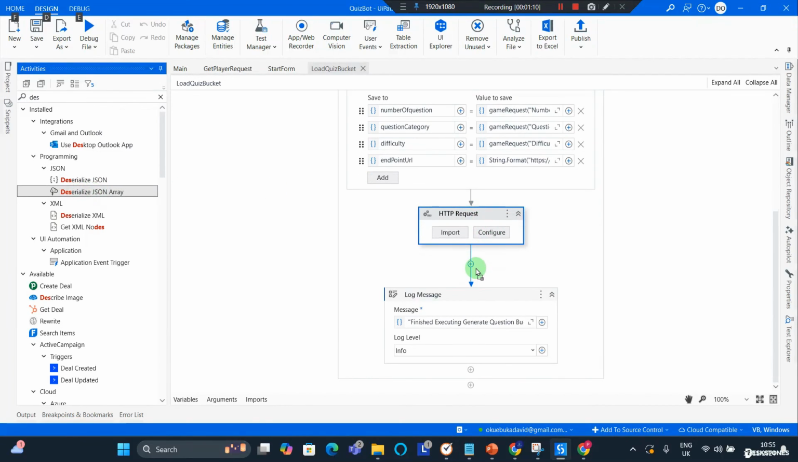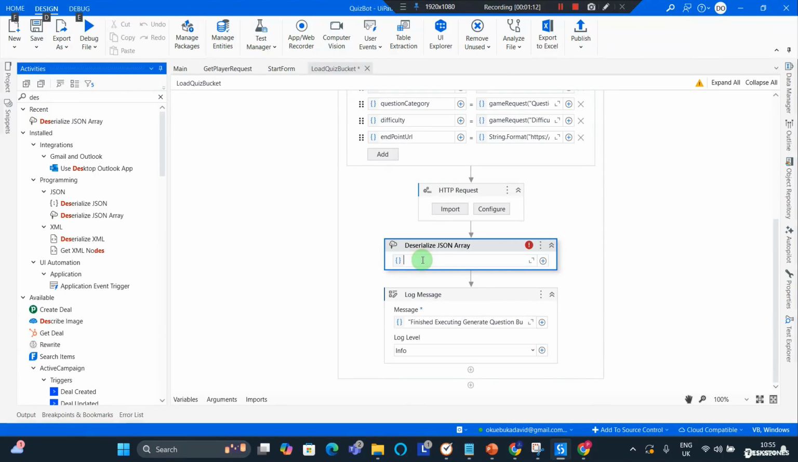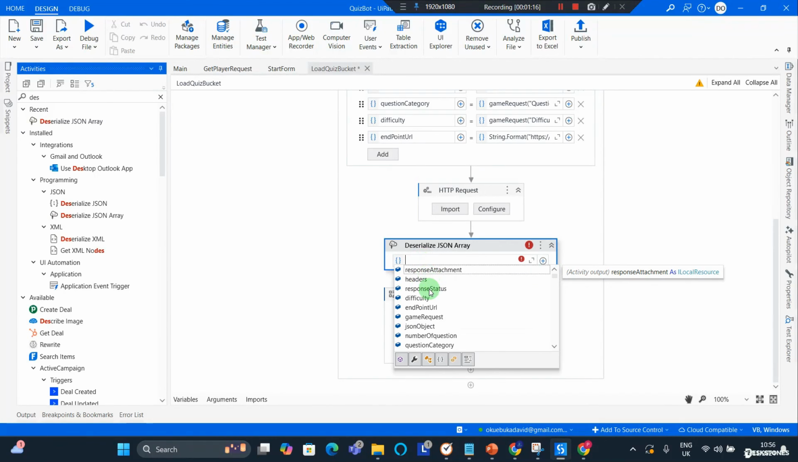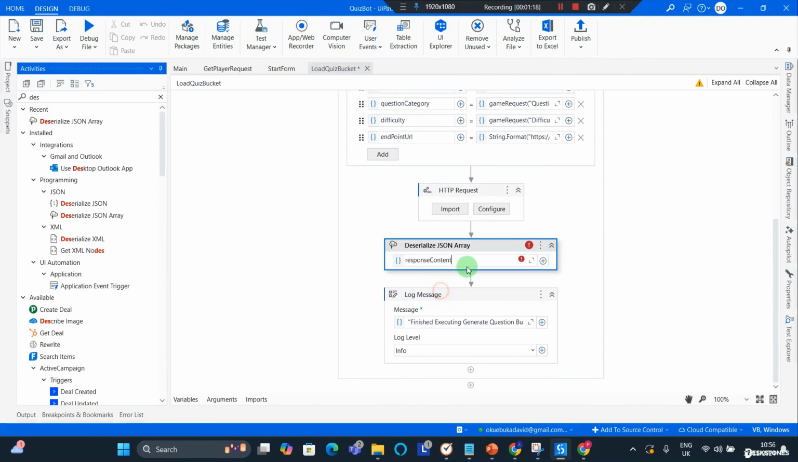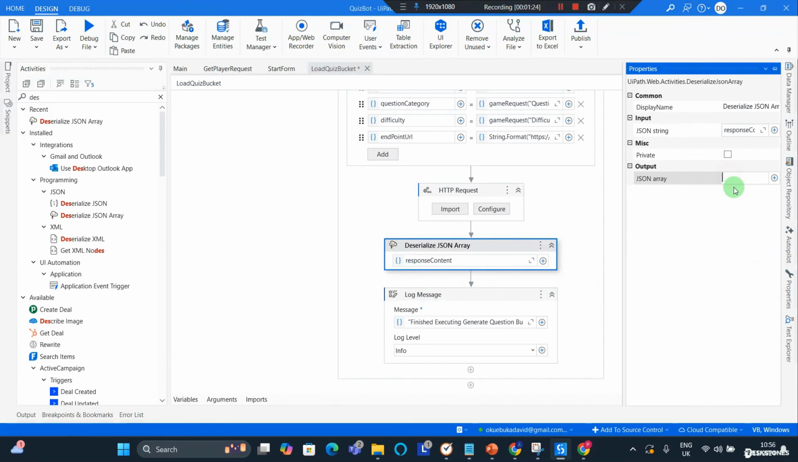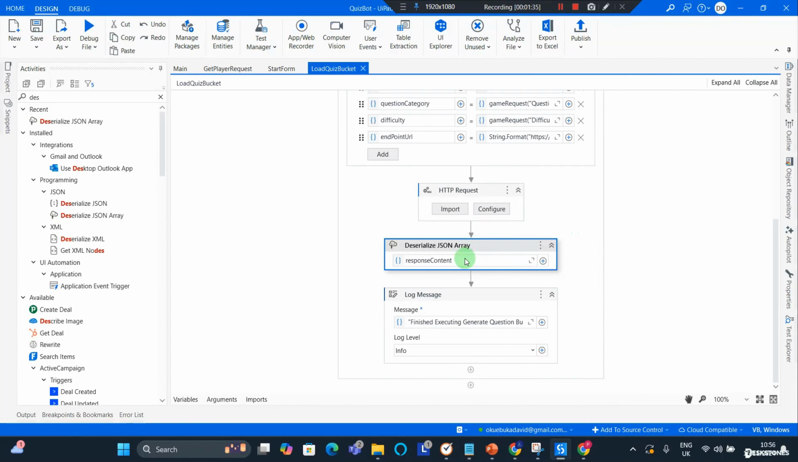You want to have this activity here. And you want to deserialize the JSON string. Remember, the JSON string is stored in response content. So response content. And you want to deserialize that into a variable, Ctrl K. You want to call this JSON array. Hit enter, Ctrl S to save. Now looking all good.